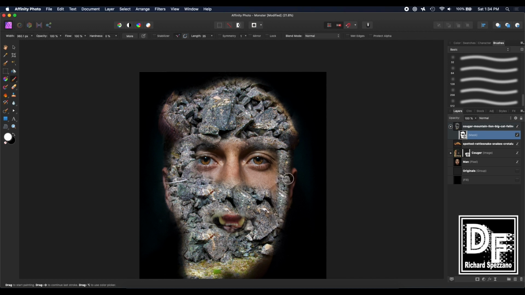If that doesn't work. I'm just using my left bracket to shrink my brush and my right bracket to make it bigger. I'm just trying to get the whole thing covered up except for the eyes themselves. This is pretty easy, folks.